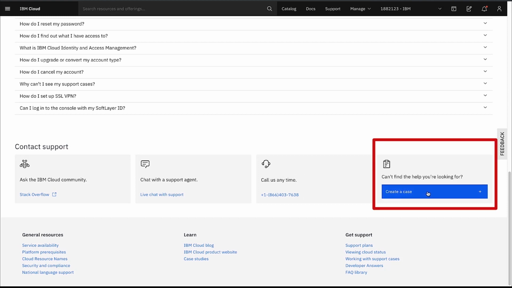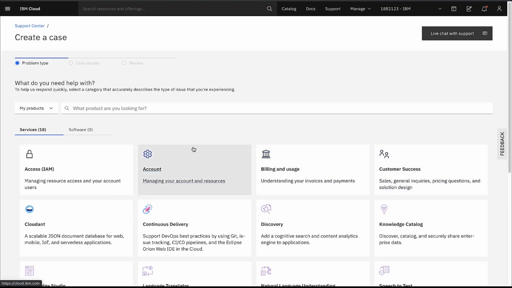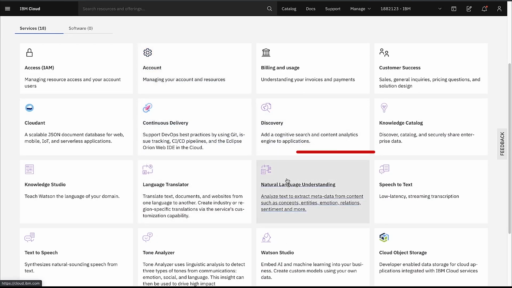Next, let's go ahead and create a case. Here, you can click on the services that you have provisioned and then click on the one service that you want to create a case for. For me, I'll click on Natural Language Understanding.